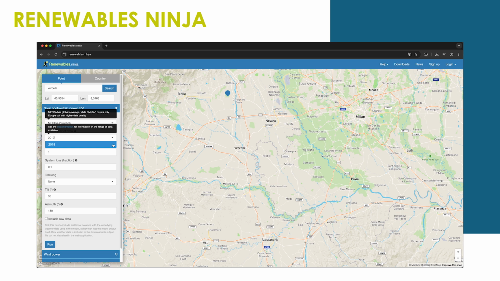For the same system size, enter 1 kilowatt. Then set the system loss fraction to 0.14 or 14% to match the default assumptions in PV-GIS. Set tracking to none and tilt to 35 degrees.